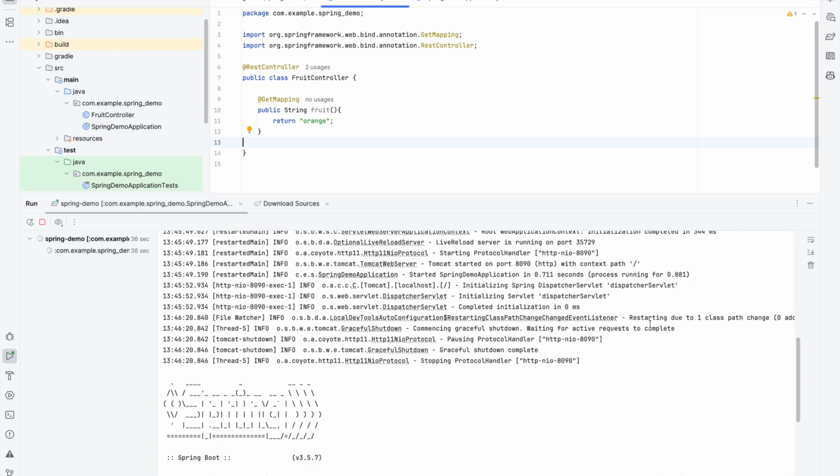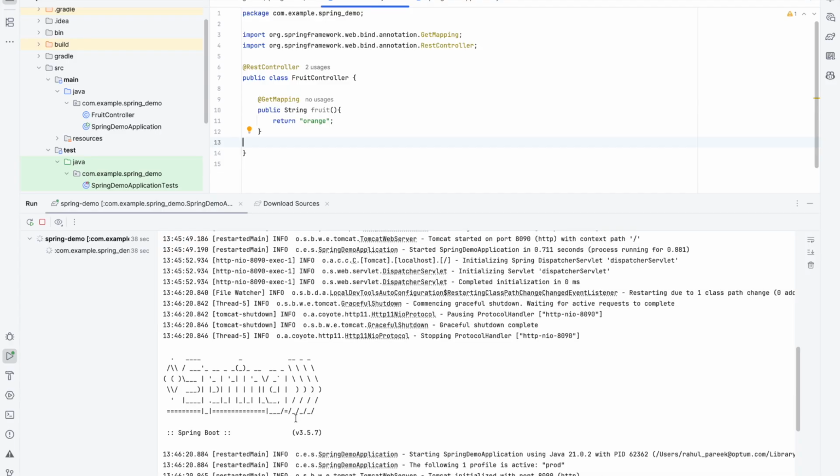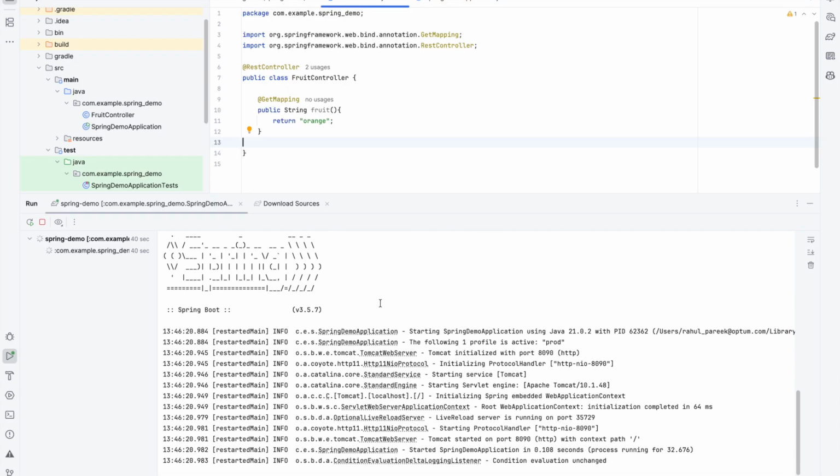Okay, so if you see, restarting due to one classpath change. So your application restarted automatically. So now if we reload this, then orange has come here.